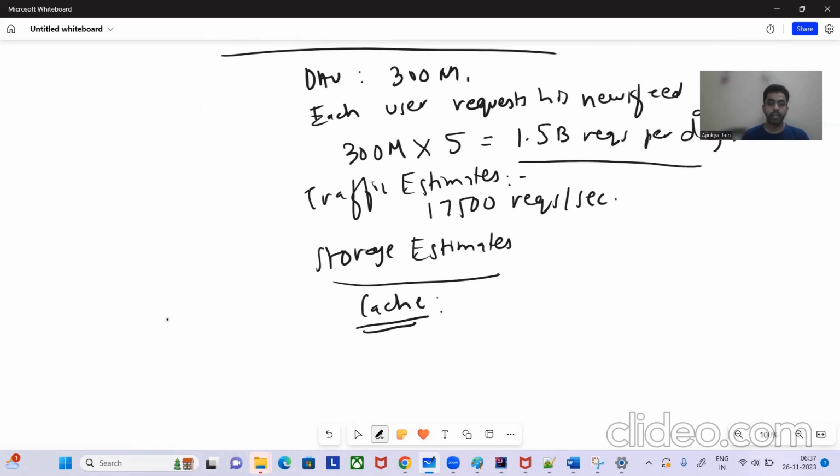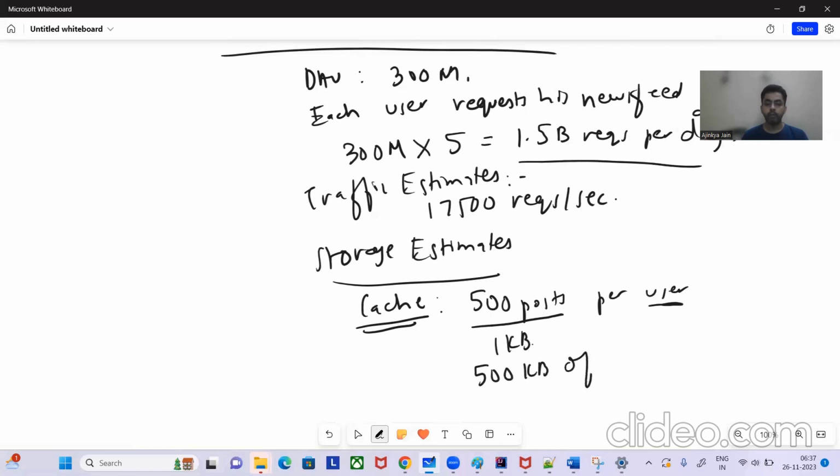So let's say we are caching 500 posts per user. These 500 posts are from the users which this user follows. If we are caching per user, and let's say each post is 1 KB in size, then per user we'll be storing 500 KB of posts.